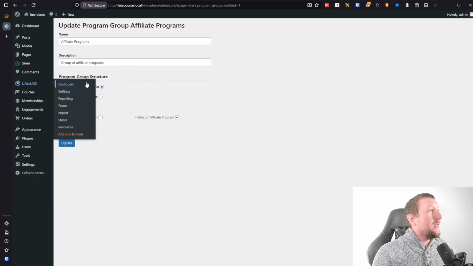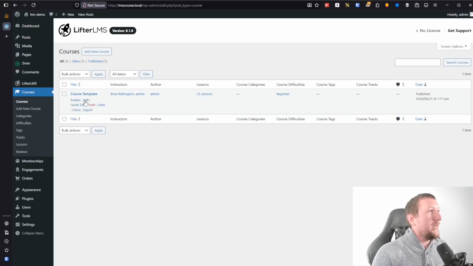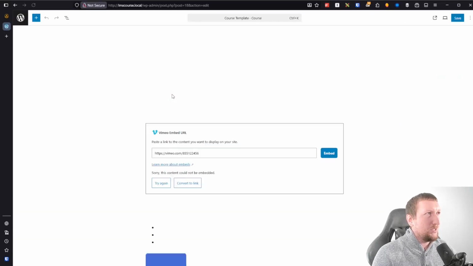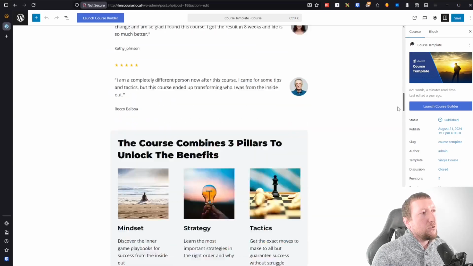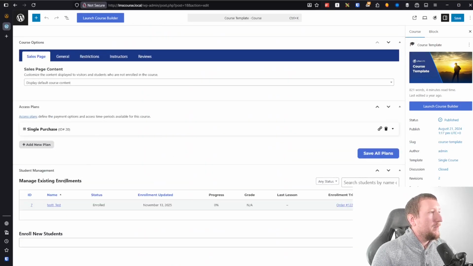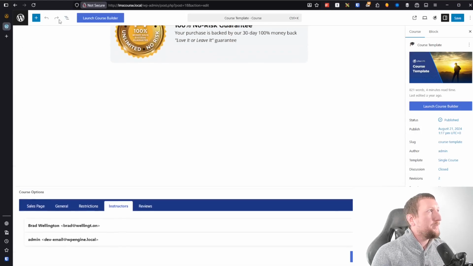Now, if we go into LifterLMS and we go into our courses, we can see we have a course set up here. It's just called course template because it was the one that comes with LifterLMS whenever I imported the data. If I scroll all the way down to the bottom though, I can see the instructors, that the top instructor is set to Brad. So that means that this course is associated with Brad. And since we have a program that rewards course creators when their products are sold, he will get credit.